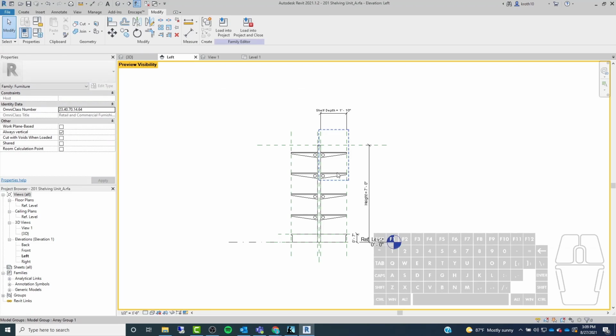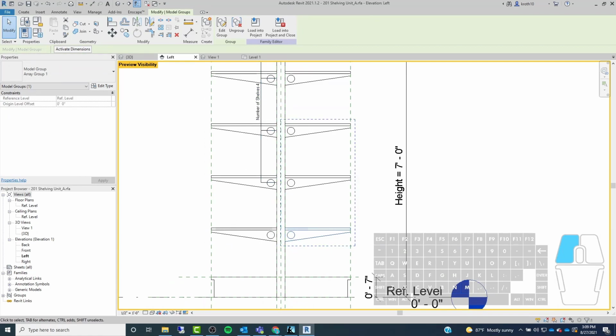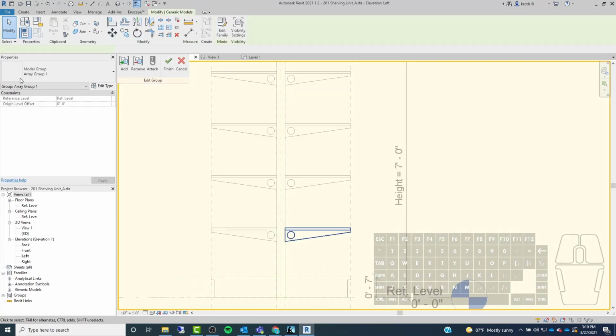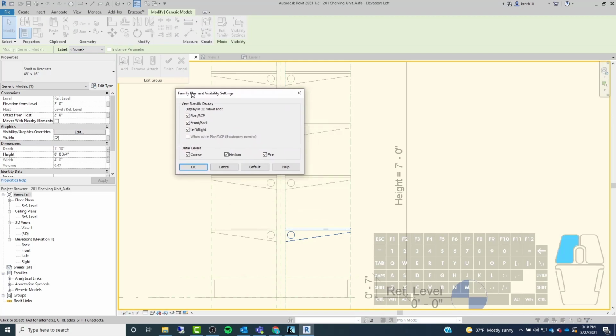If I were to go back to that family though, I'll show you what this means. Basically, if you select these components, you can control their visibility within the project. So if you click on one of these shelves and then go to visibility graphic overrides, you can control the way that is displaying in the floor plan. And that's useful for certain things that you want to show in the plan and things that you don't want to show in the plan. So if for some reason you did not want this shelf to show up in the floor plan, you could deselect it here and it would not appear.